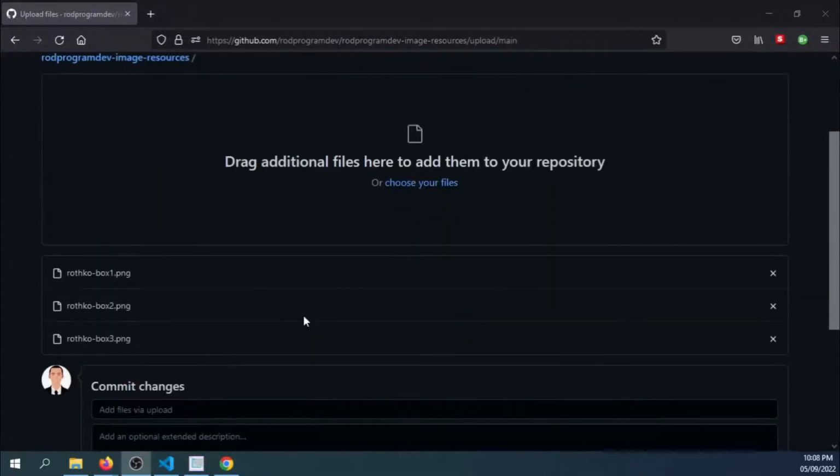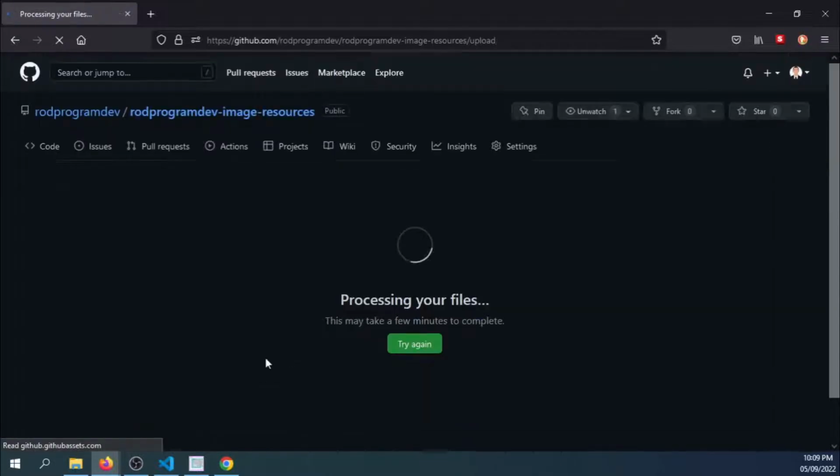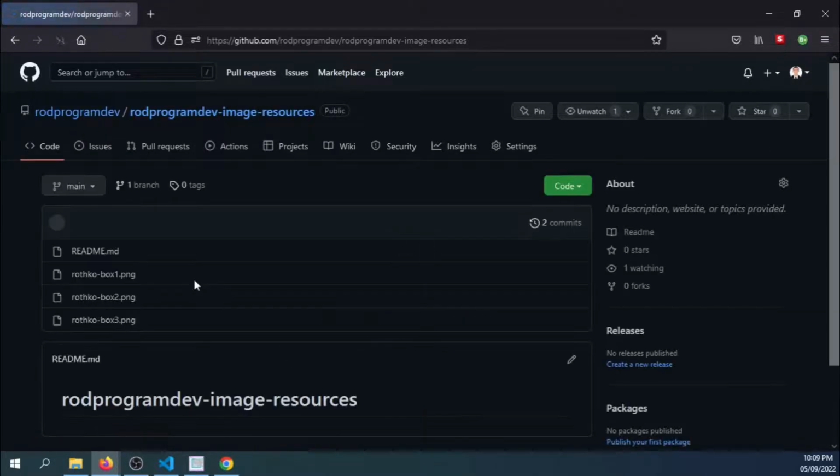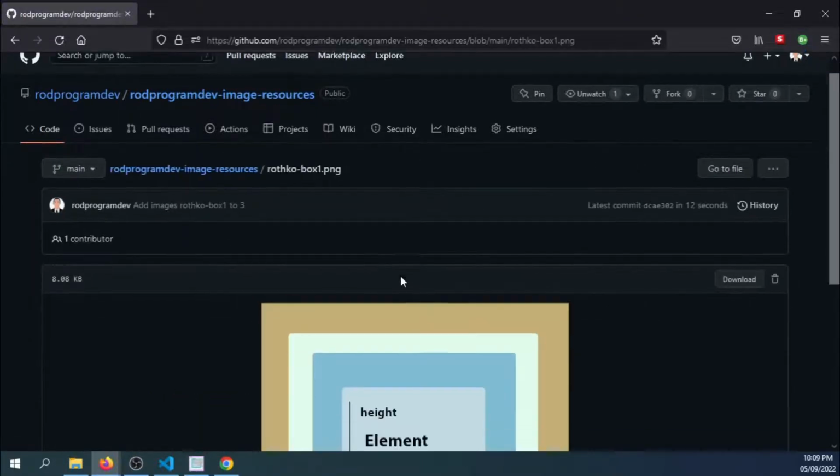Hey guys, so I've uploaded rodcobox 1, rodcobox 2, rodcobox 3 images here. So let me just go and say add images rodcobox 1 to 3. And I'm going to commit this. And let's see. Now we have the following image. So let's say we have this image.